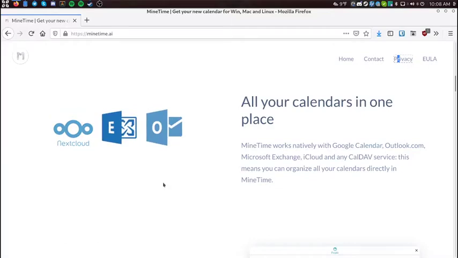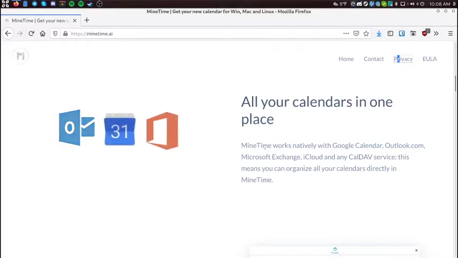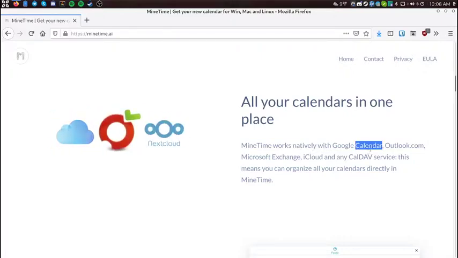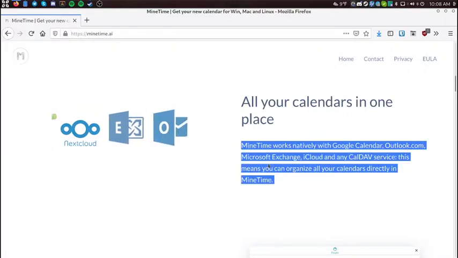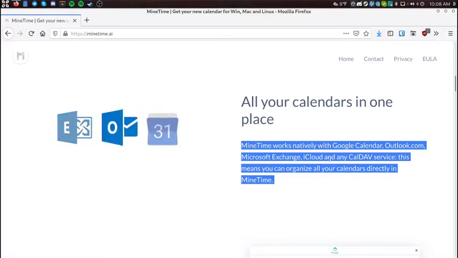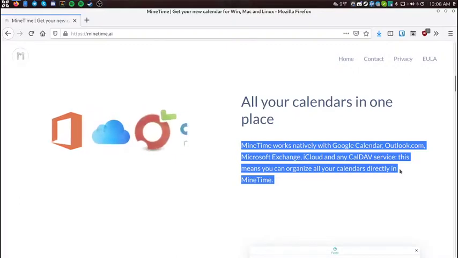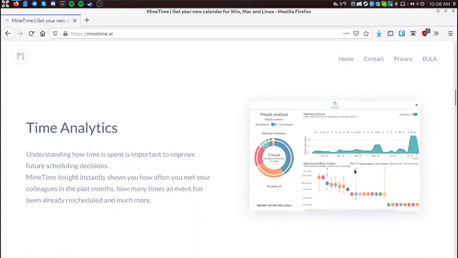Now, all your calendars are in one place. You can natively use Google Calendar, Outlook, Microsoft Exchange, even iCalendar and CalDAV. I normally use this on my main rig, and it's great. It analyzes the time that you spend through the week on your appointments, and it tries to improve your future scheduling decisions by showing you when you're actually more free to have an appointment.